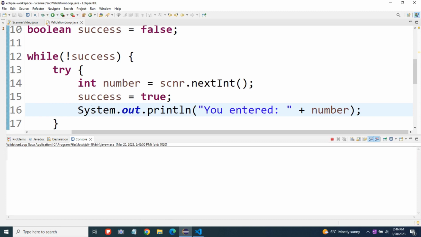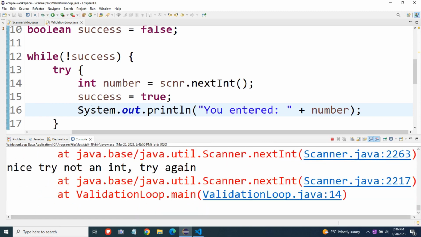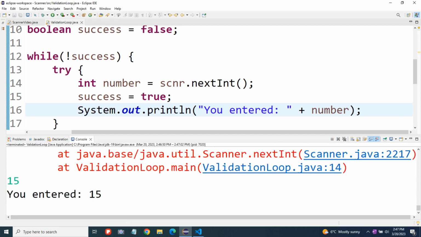And we can do this as many times as we wanted, and it's still going to work. It'll just keep saying nice try, not an int, try again. And then we can enter an integer and it will work.